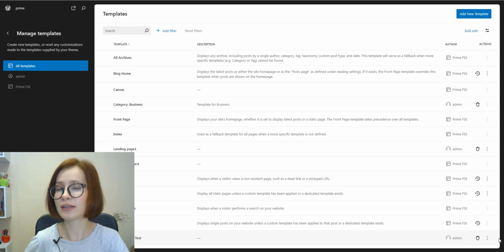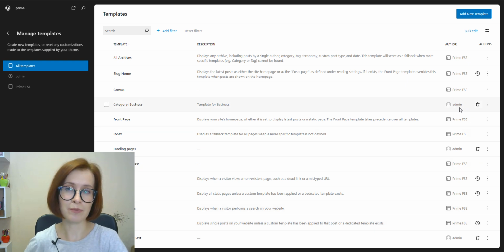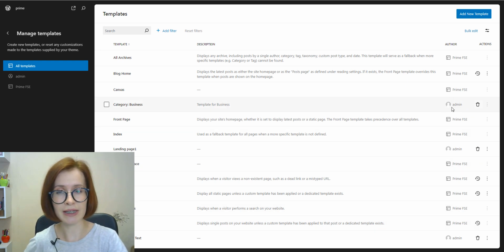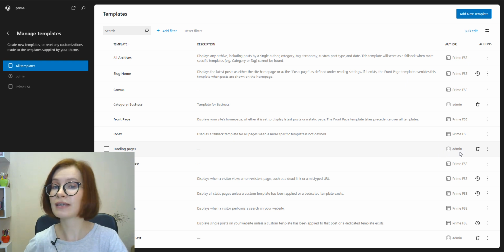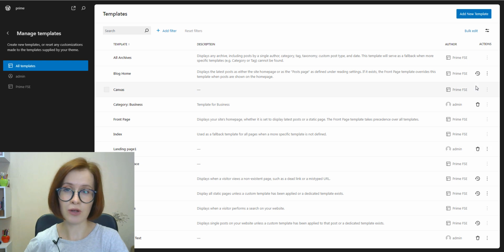As you can see, the list of templates contains both templates provided by my theme and custom ones, including those that I edited myself. Any changes made and saved in the site editor are stored in the database, which is lost when we change our theme.